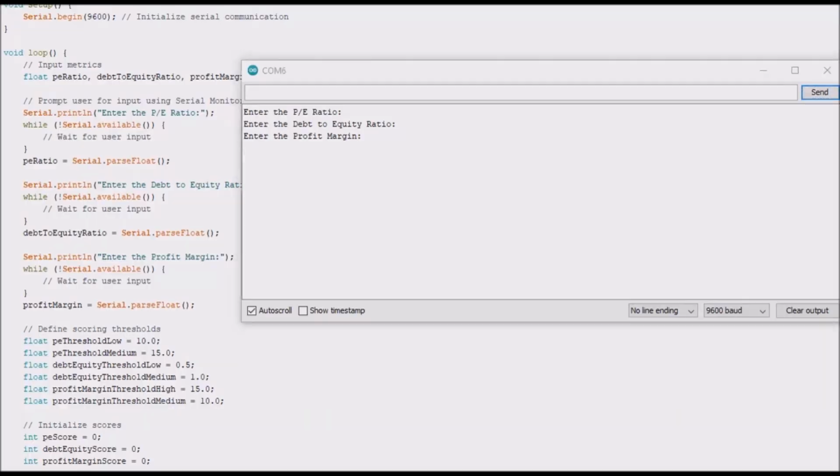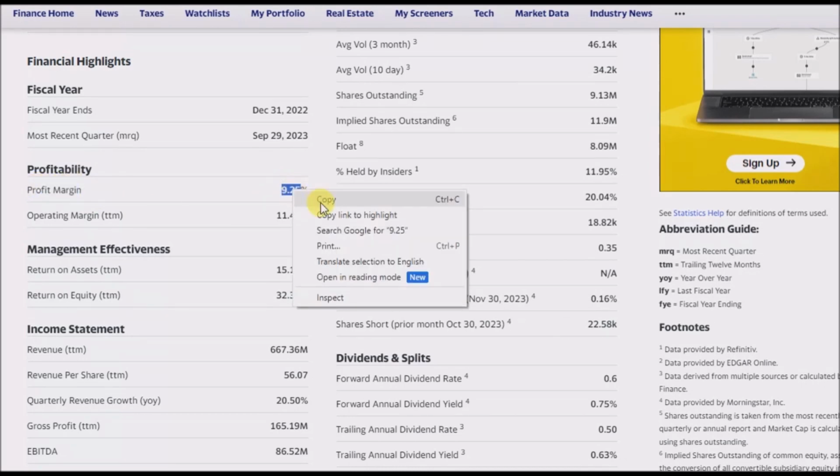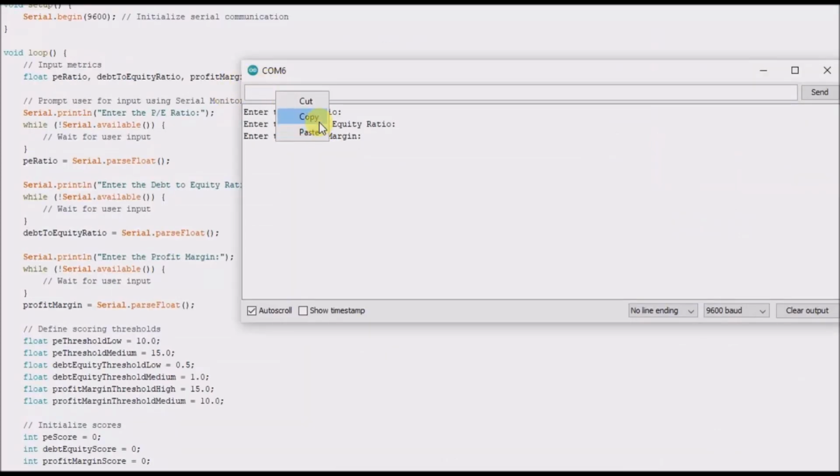And enter the profit margin. Profitability. I don't know whether this is the trailing 12 months or the last quarter, the most recent quarter. Maybe I should ask ChatGPT for some clarification, but I really don't know. But there's the current profit margin. Paste, send. All right.